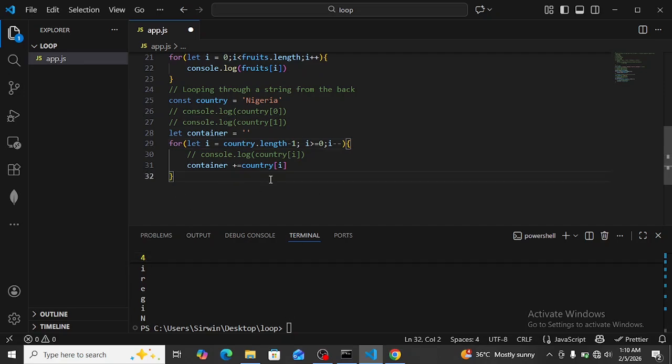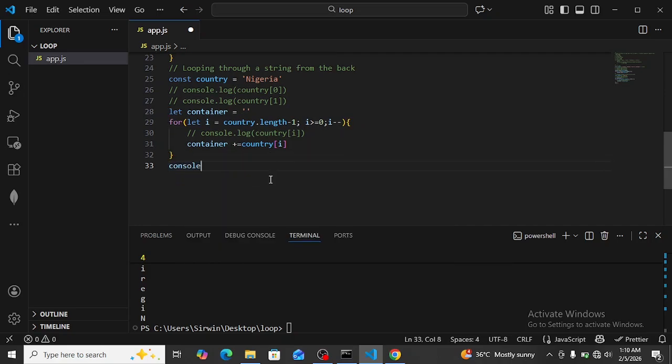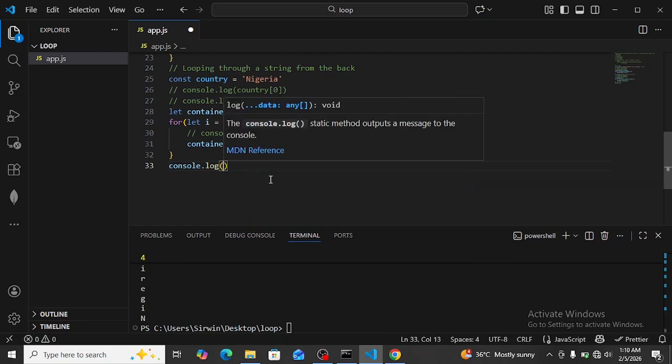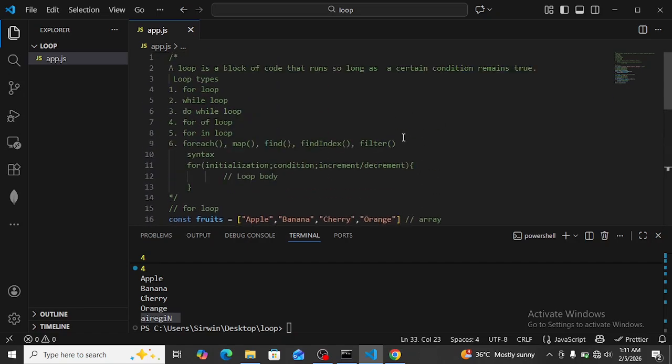So at this point, we'll say console.log of container, because that's where we are saving that. Yeah, there it is, the reverse way of Nigeria. So we saved it in a container. That's how a loop works. Every other loop is just built upon that same principle. We have initialization, we have condition, and then the rest.